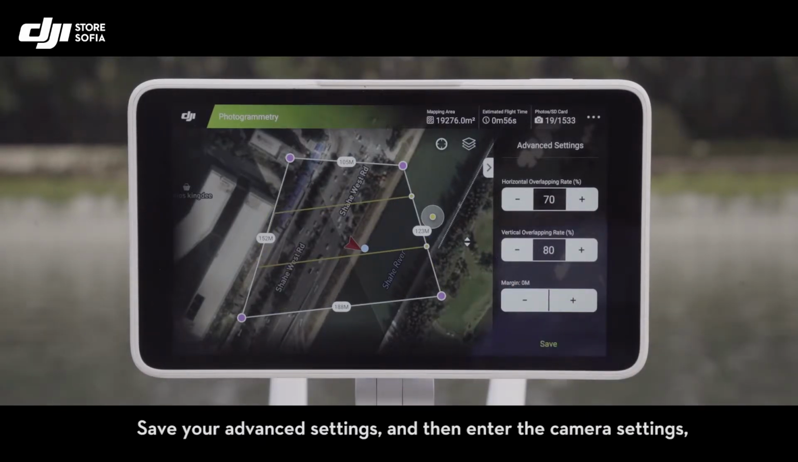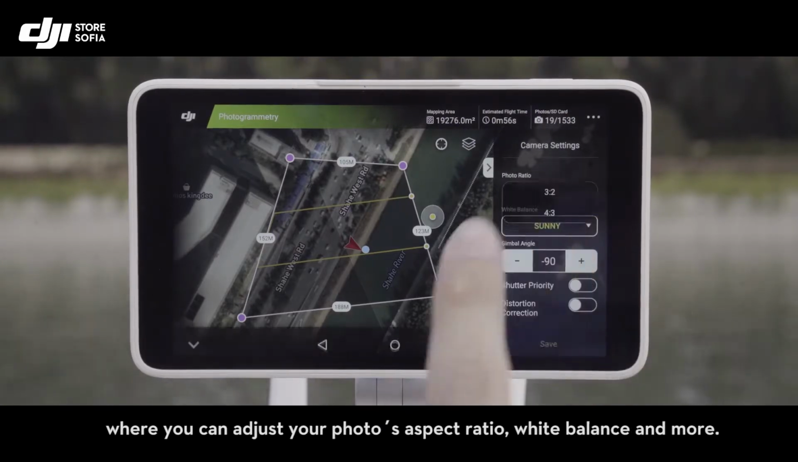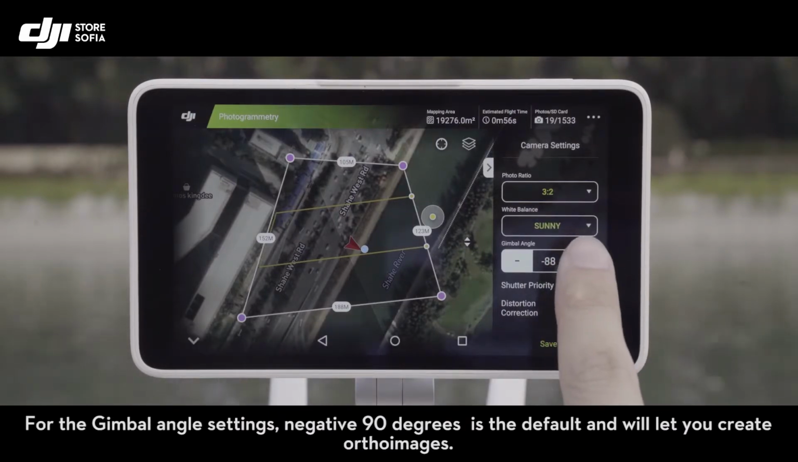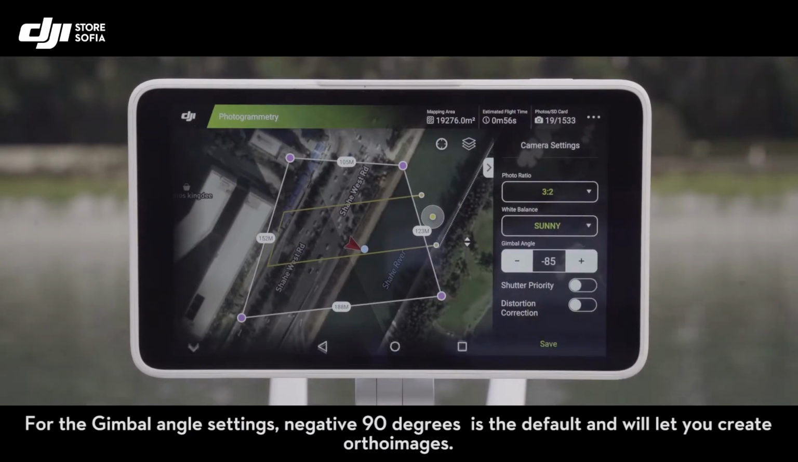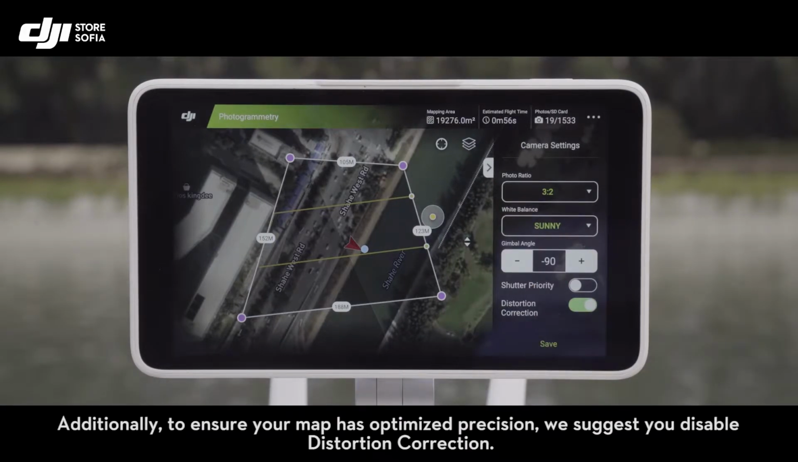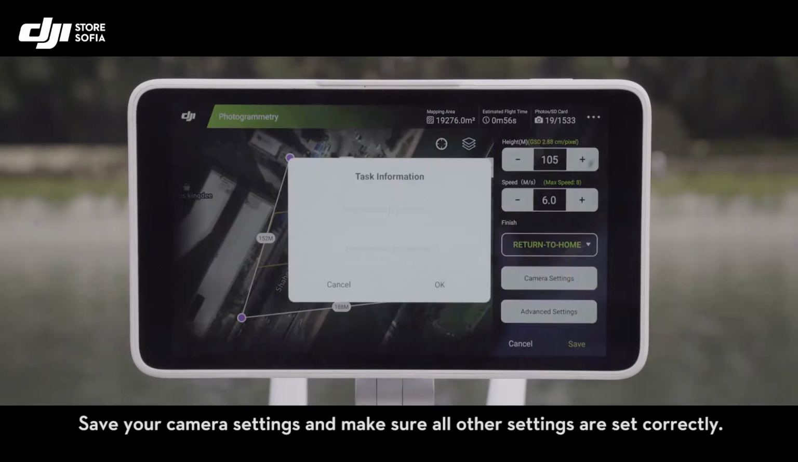Save your advanced settings, and then enter the camera settings, where you can adjust your photo's aspect ratio, white balance, and more. For the gimbal angle settings, -90 degrees is the default and will let you create ortho images. Additionally, to ensure your map has optimized precision, we suggest you disable distortion correction. Save your camera settings and make sure all other settings are set correctly.